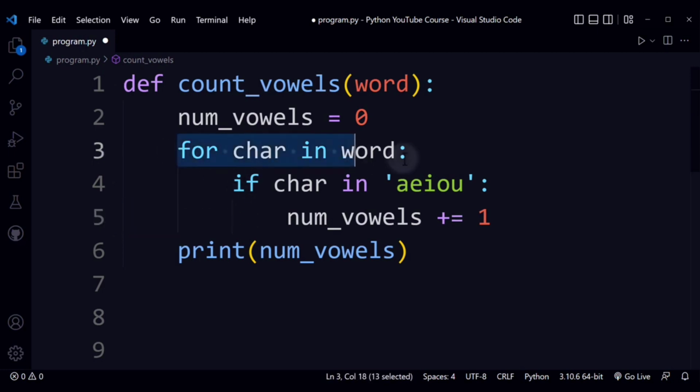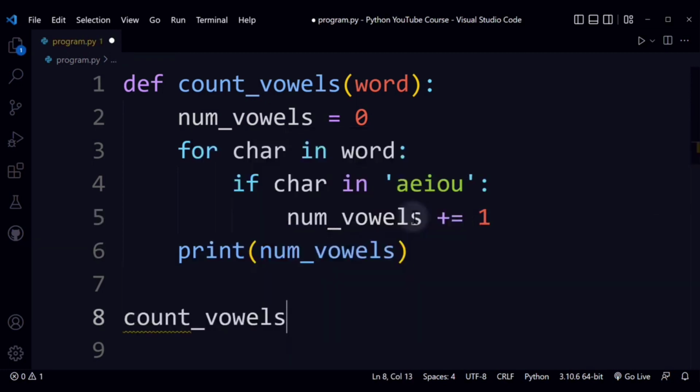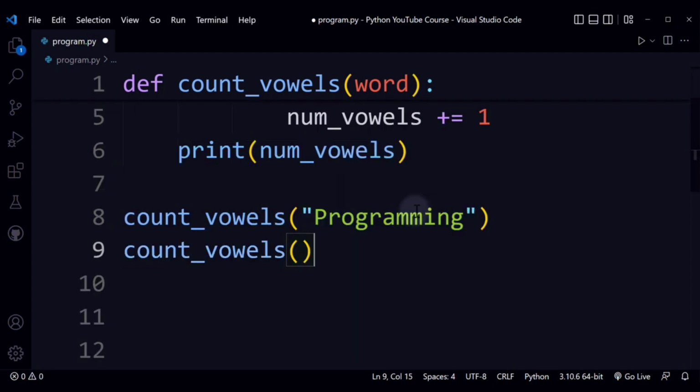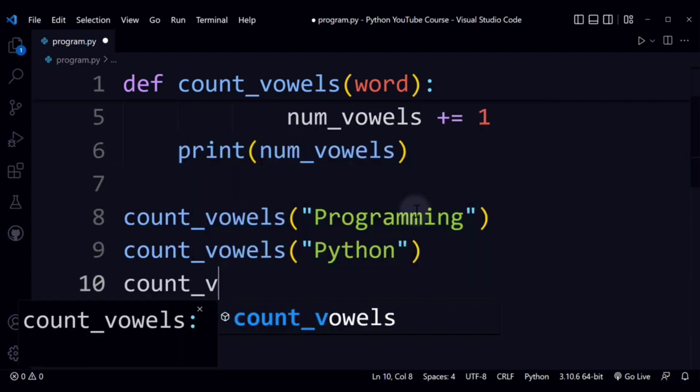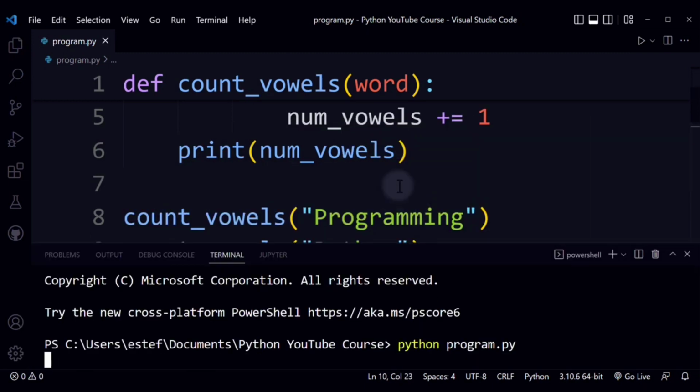You can see how we are using indentation to separate the different lines or blocks of code. Here we have the for loop, and inside the for loop we have a conditional. And inside the conditional we have this line. Awesome, right? In Python, indentation is super important. So let's call this function countVowels to count the number of vowels in the string programming. And let's count it again in Python. And again in coding. And let's run the code to see how it works.